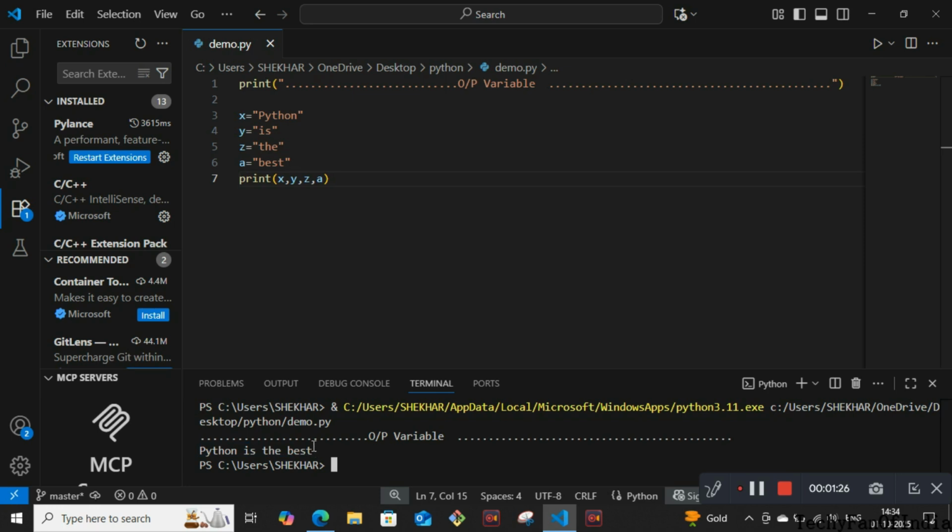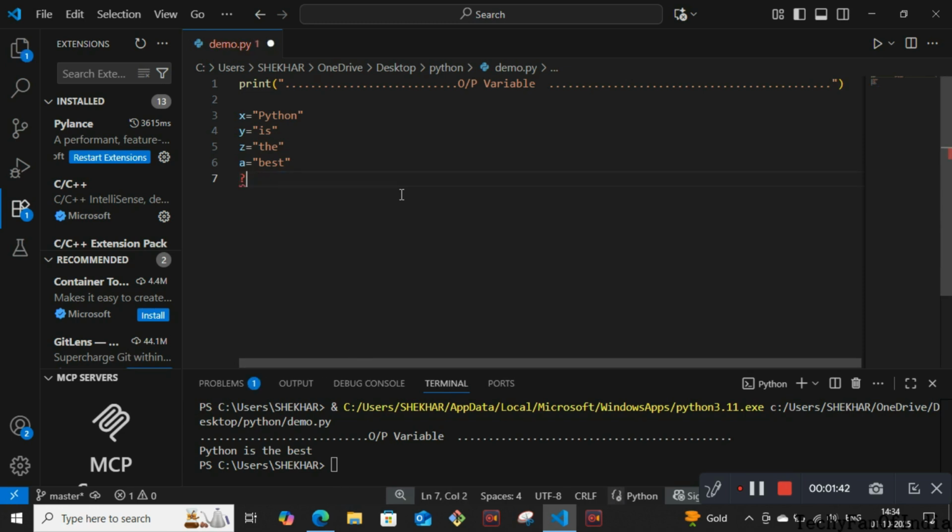So we can see the four variables we have used are printed using the comma. We have got the output "Python is the" from this code. The words "Python is" have completed a sentence. So in the same way we are going to select the code of the printing and comment it.